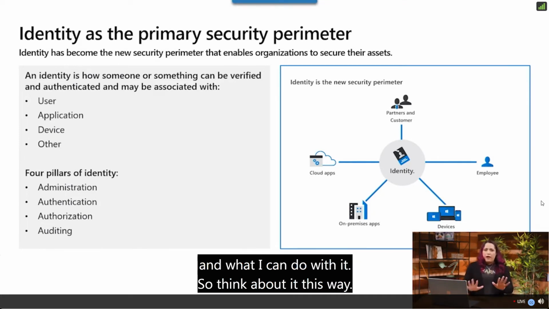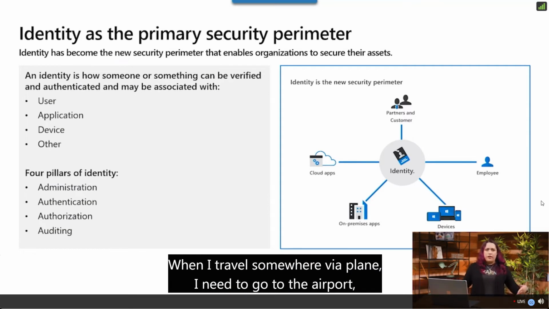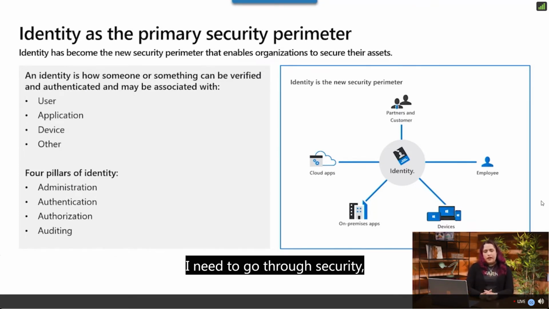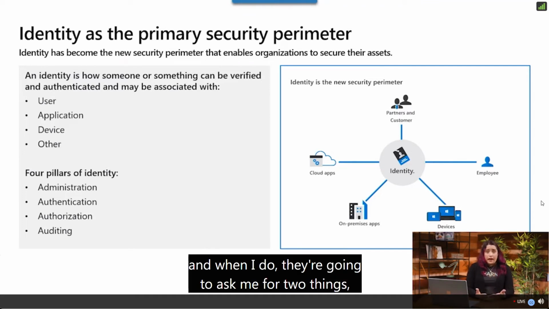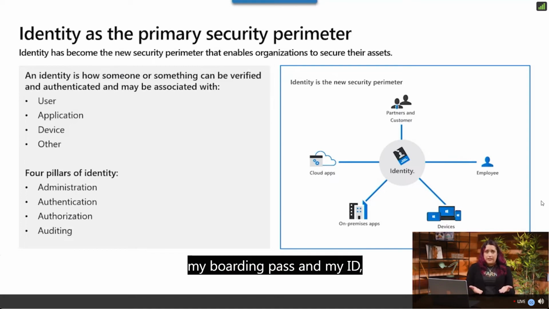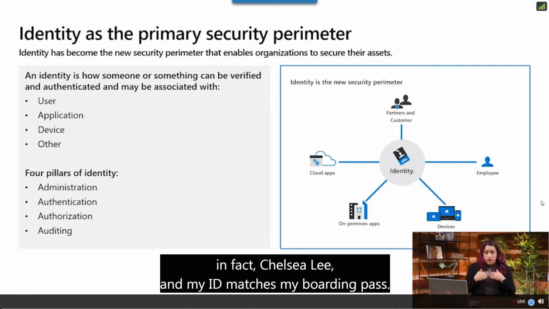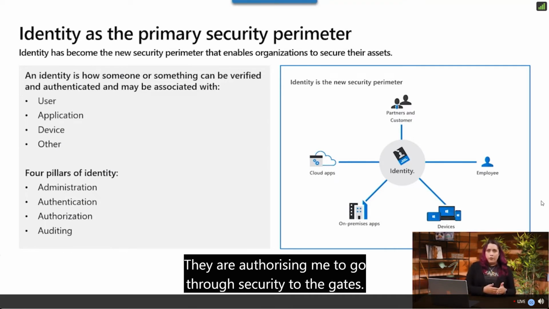So think about it this way. When I travel somewhere via plane, I need to go to the airport. And once I'm all checked in and I'm ready to head to my gate, what's the first thing I need to do? I need to go through security. And when I do, they're going to ask me for two things, my boarding pass and my ID. And what they're doing is they're verifying that I am, in fact, Chelsea Lee, and my ID matches my boarding pass. They are authorizing me to go through security to the gates.